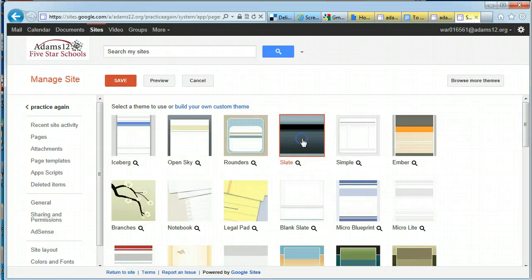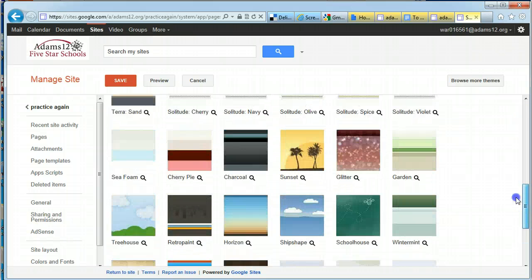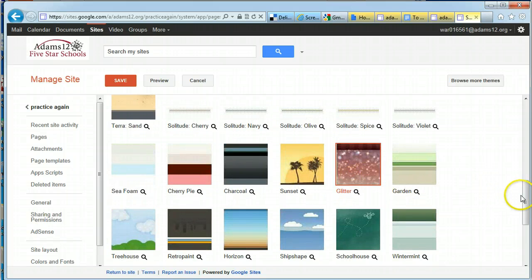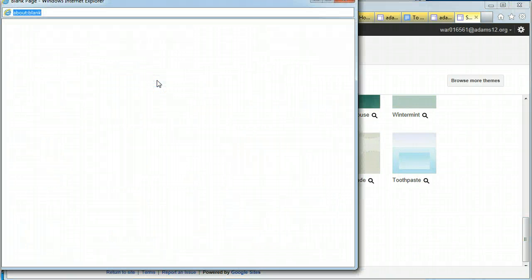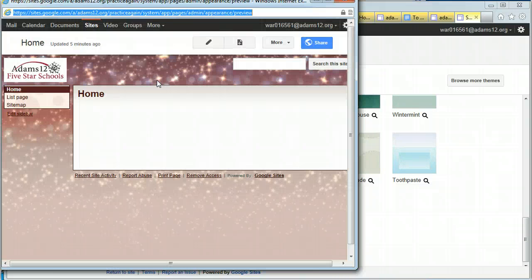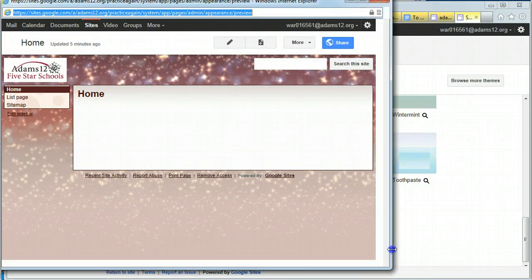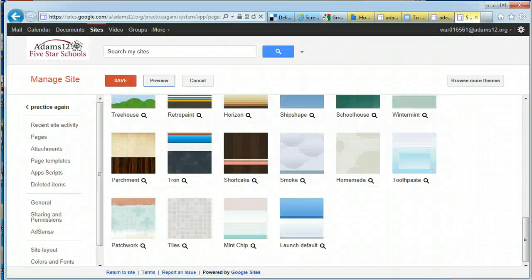So I'm just going to pick Slate. You've got all these different features, different fonts. Well, you know what? Let's pick Glitter. Glitter is kind of fun. And then you can click Preview if you want to see what it's going to look like. That's what it's going to look like. And like I said, you still could change colors of things after you pick the theme. So I'm going to pick Glitter.